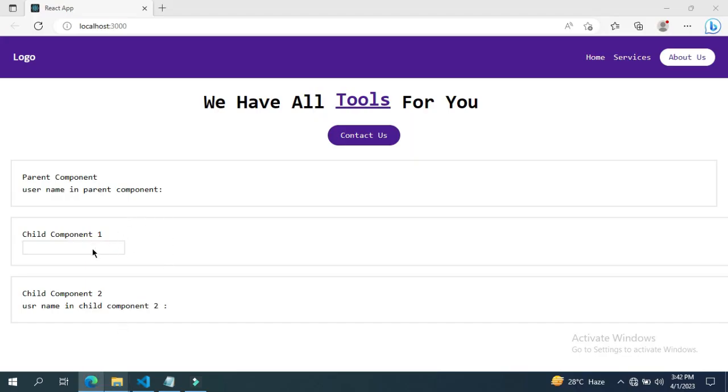So here, if you see, we have the child 1 component. In the child 1 component we have username. Whatever user I'm typing here, we are passing into the child 2 component. This is the way to share data between two sibling components. Yeah, that's all we have for data passing between the components.